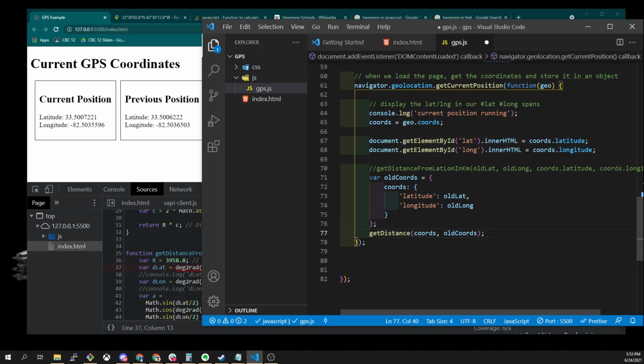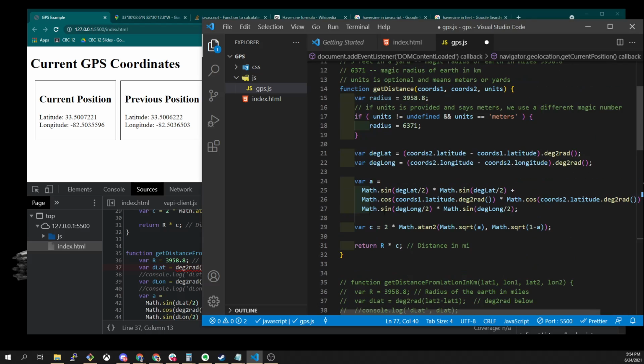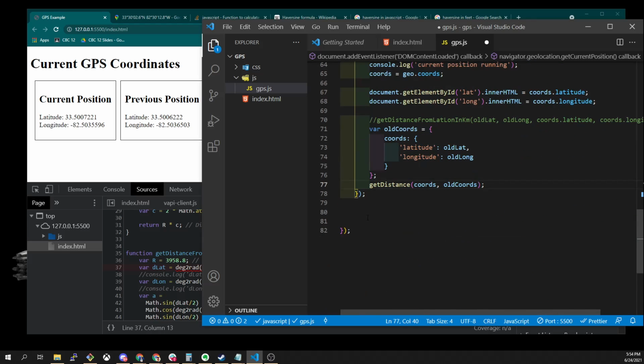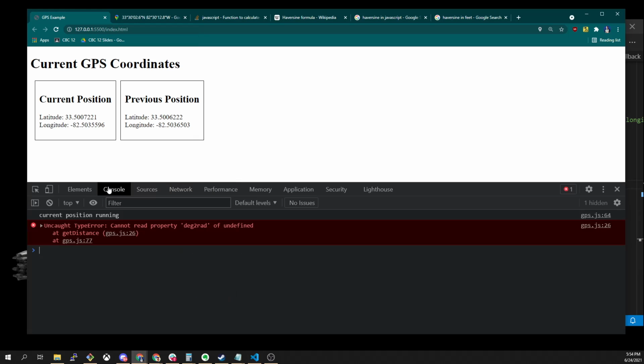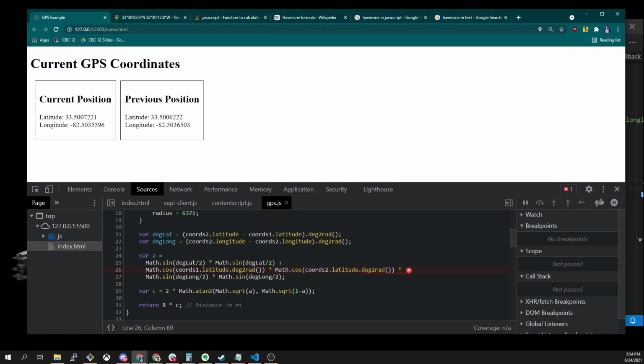And then pass in oldCoords. So getDistance is going to be using our function now, and it returns a value. So let's just console.log, and we'll say distance, and we'll put in this, so that when we call it, we can just make sure that we're working. Cannot read property degToRad of undefined at getDistance. So we got a line of code here that's incorrect. coords2.latitude. Oh.